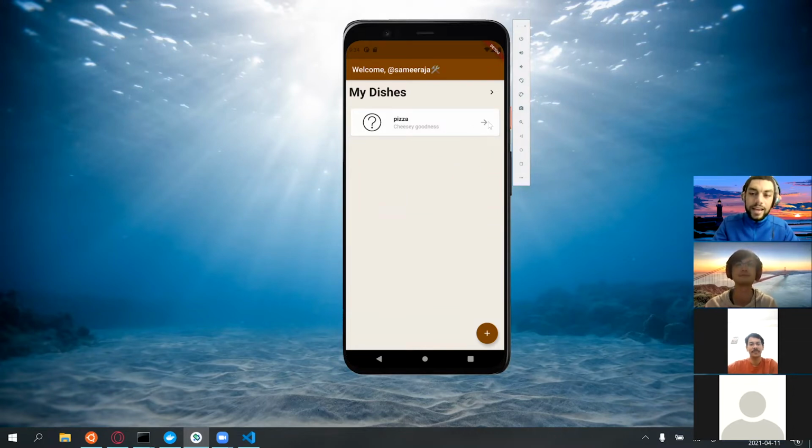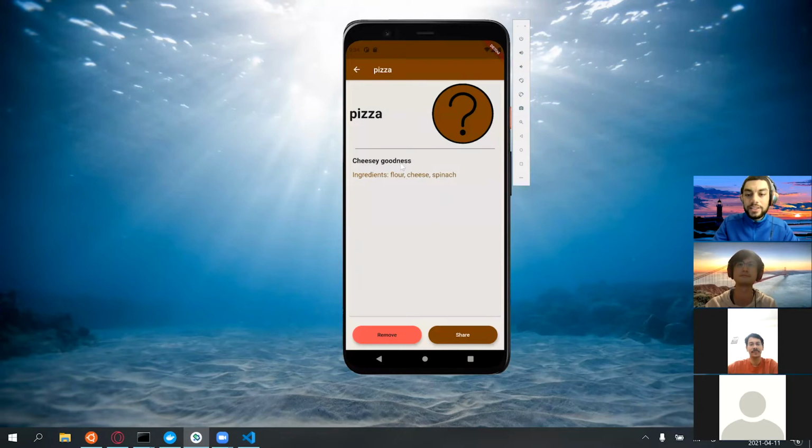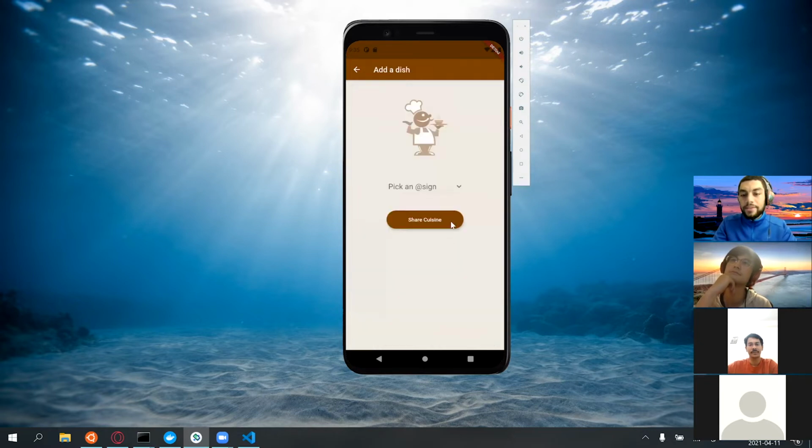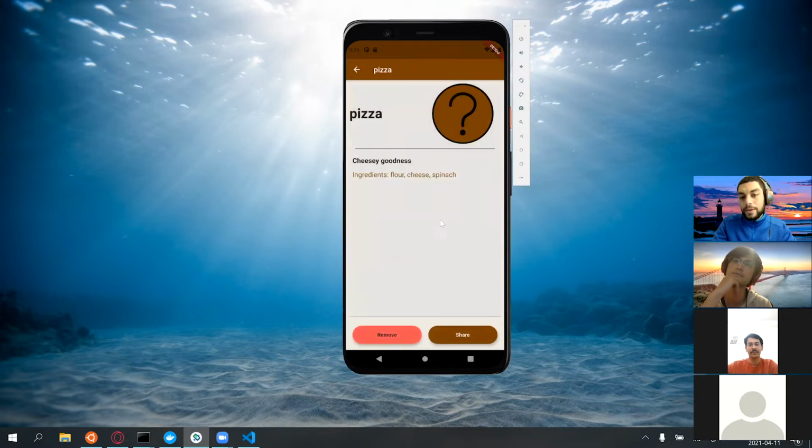If I navigate to this page here, you can see all the ingredients, the picture if we were to have added one, the title of the recipe itself, which is pizza. And we have two options, remove or share it. So we will be sharing it. I'm going to have to remember who we share it with. It'll be @Alice for simplicity. And we're going to share the cuisine. And once that shares, I'll pop us back to our recipe.